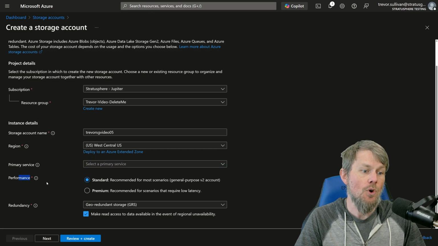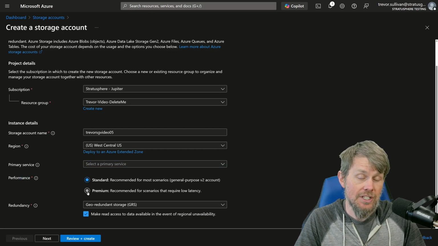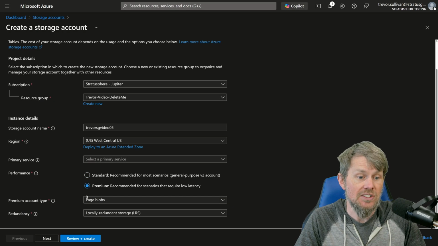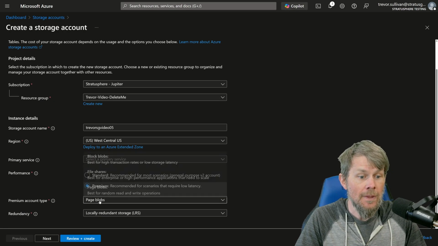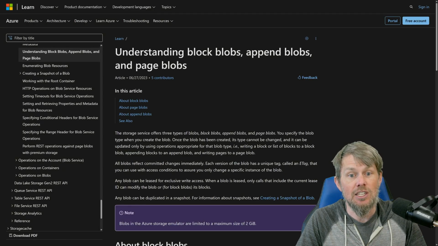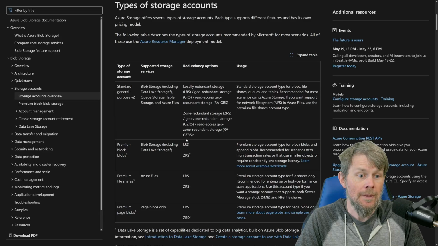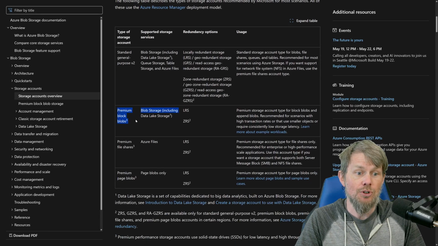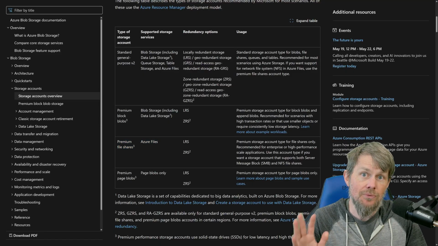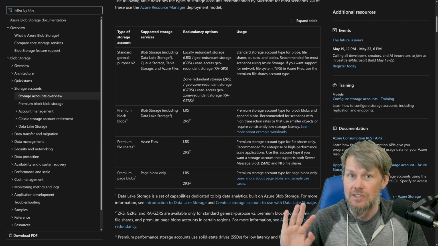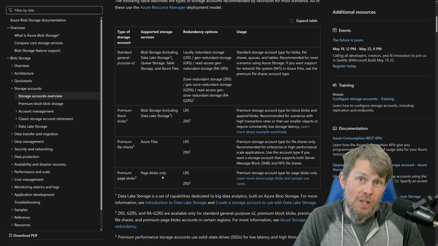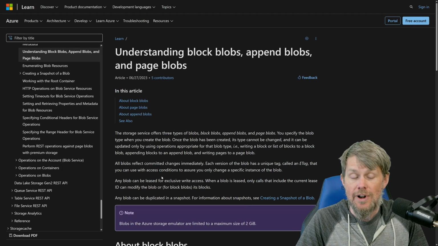And then under performance, this is where you would specify optionally to use the premium tier that costs a lot more than the standard tier. And if you choose premium, then you can choose the premium type here. So again, if you check out the document right over here, for premium, you have the option to use premium block blobs, premium for Azure file shares. If you want an NFS or SMB file share, that's separate from the blob storage. And then you also have the premium page blobs service here as well for Azure disk storage.